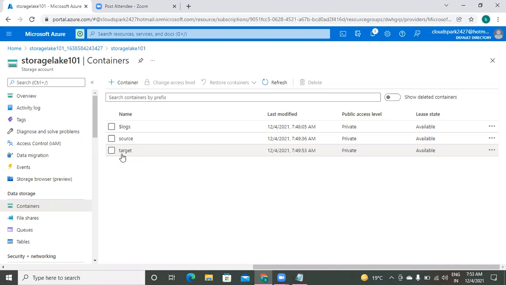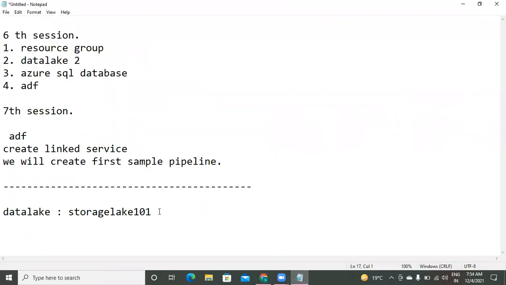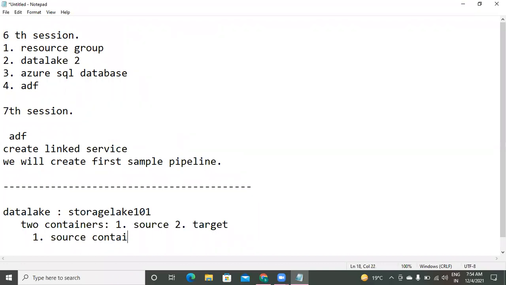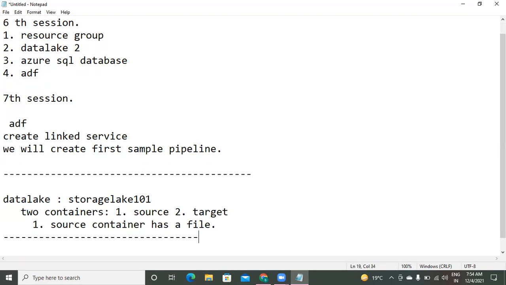Got it? Okay. Now, from my Azure Data Lake side, all prerequisites are ready. What we have done, just take a note. We have two containers. Number one, source. Number two, target. Next, the source container has a file. So this is the work from the Data Lake side.